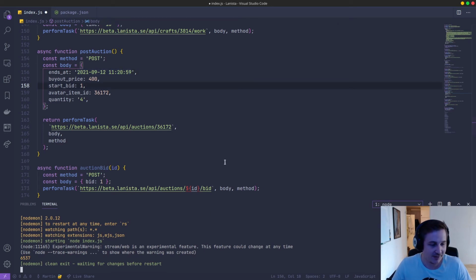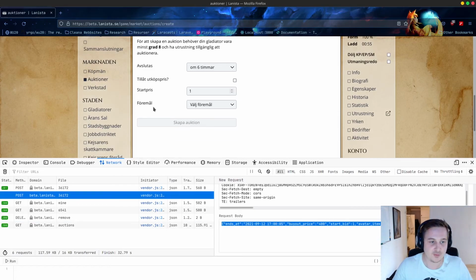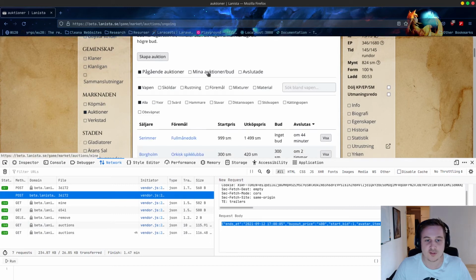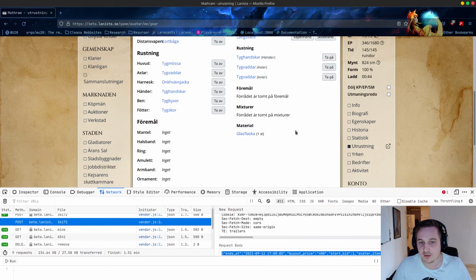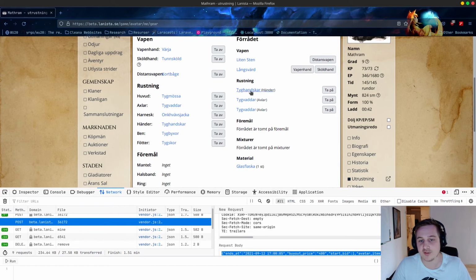So let's save it and run it, and 6543. So if we go into our auctions now and check my auctions, we can see that, yeah, okay, our auction is created. And if we check our inventory, we can see that we have cloth hands and cloth shoulders, no cloth legs anymore.